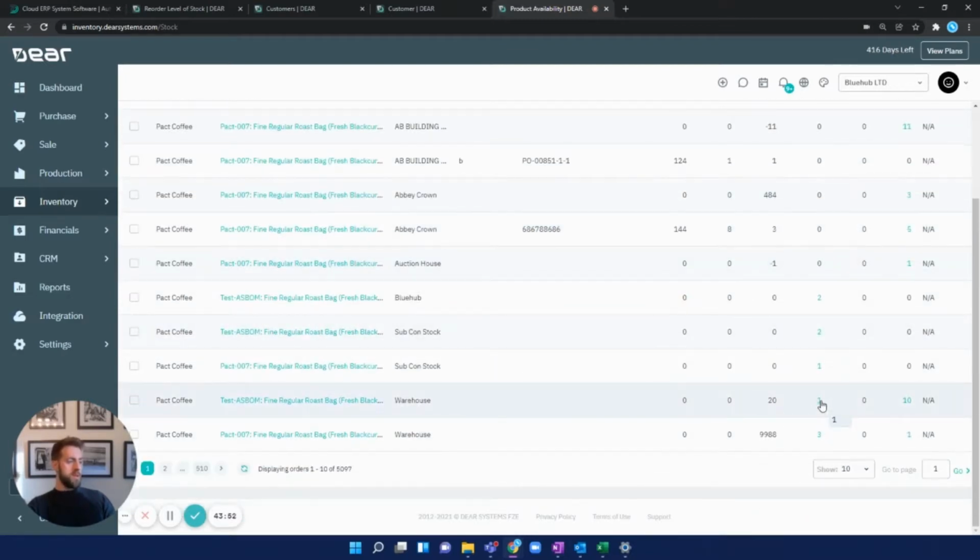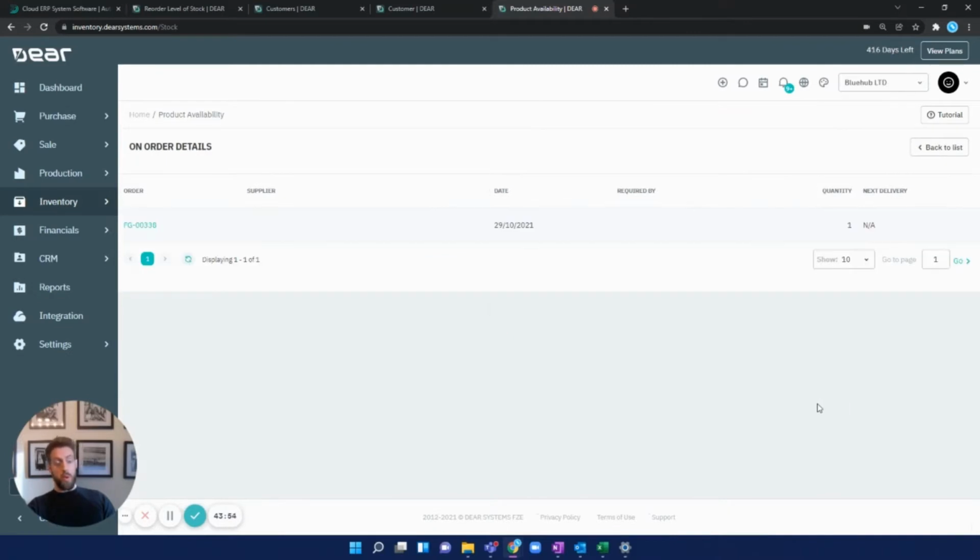And down here you can also see when we look at what's on order, I can then see in this case this is an assembled item. So it's on order with us to go and produce it, to bring it into stock. Equally, this could be with your supplier, so you could have a purchase order associated with it.